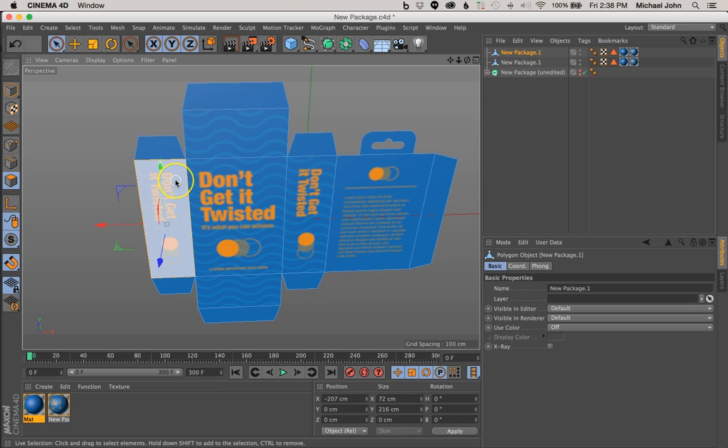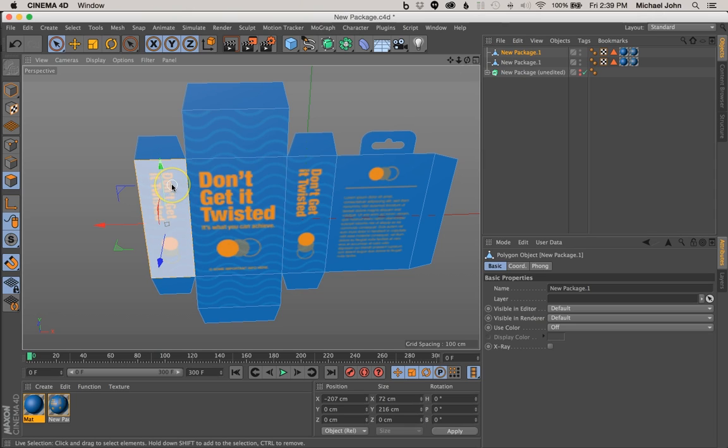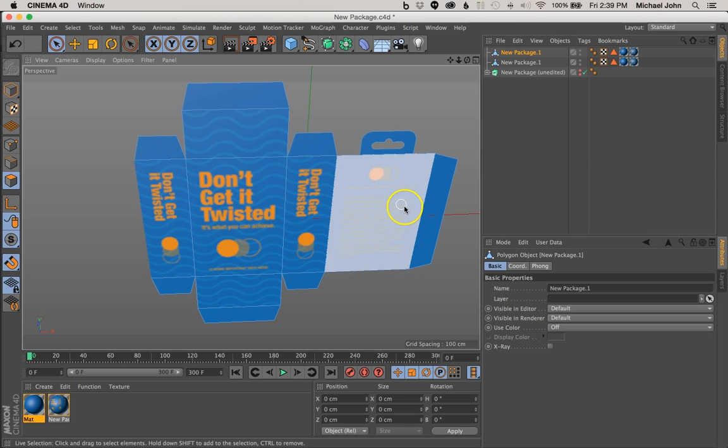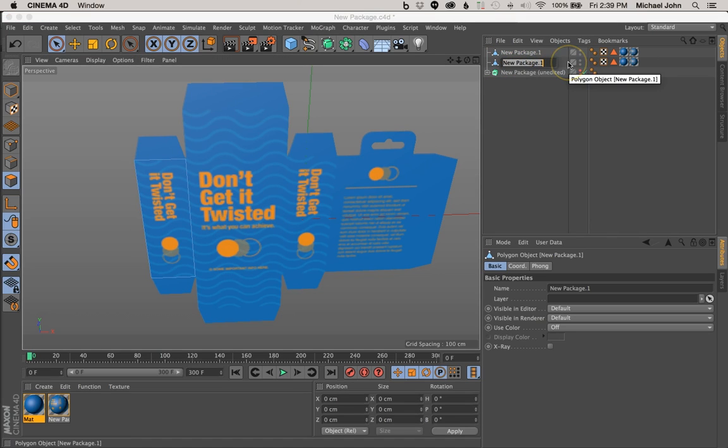So what we need to do now is we actually need to delete the original. And so it's already selected. And you can see that our new package, the original new package, is already selected. So in our perspective window, go ahead and just click delete. And now let's go to the duplicate and just double click that file. And we're going to rename this to left fold.